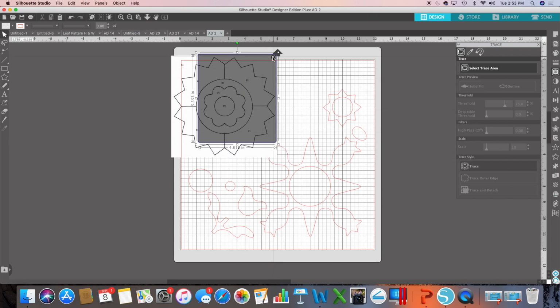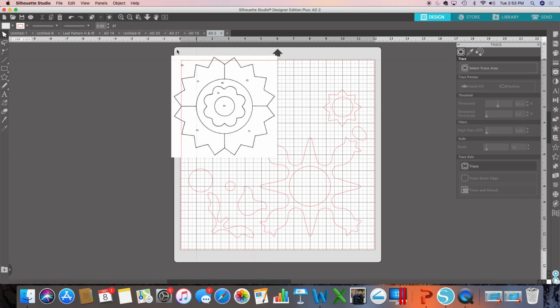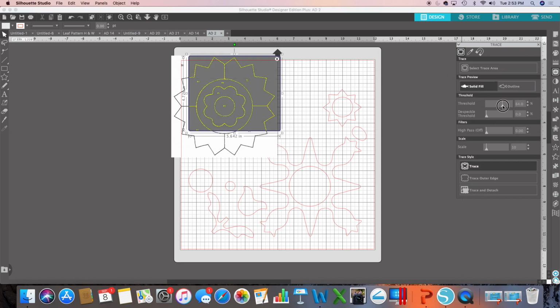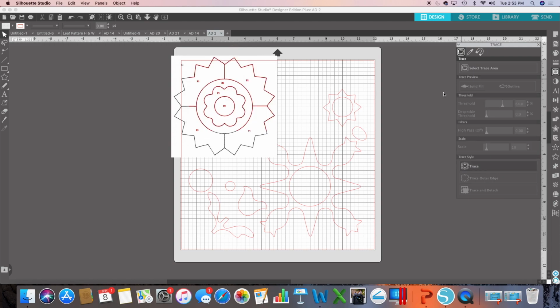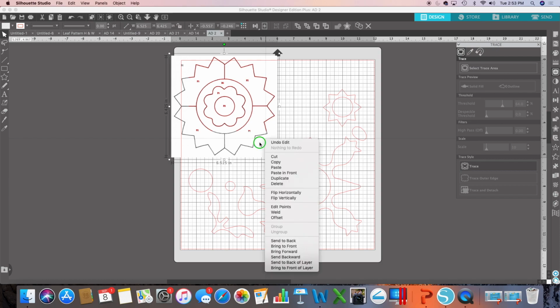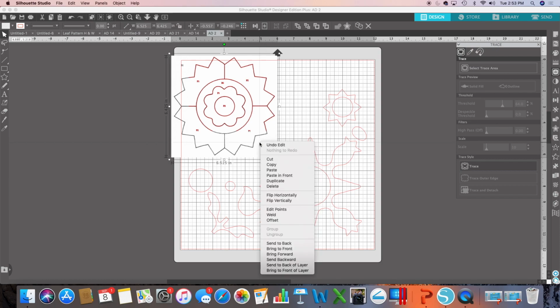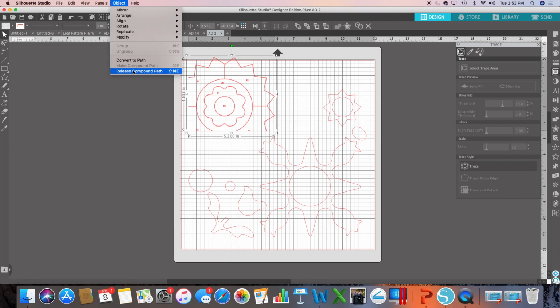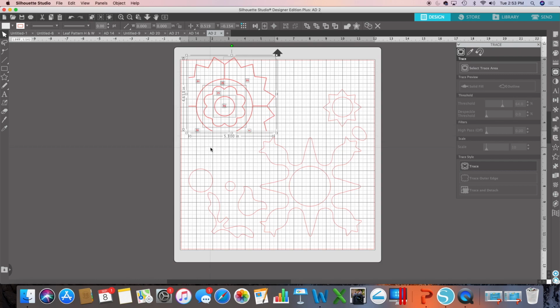Whoops, that's not right. I need that circle. Oh no, I don't need that circle. Okay, hold on a second. Here we go. Okay. Improve the threshold and trace. Right mouse click, drop down menu to delete the pattern. Click on your design, object, release compound path. Okay, and then unclick it, unhighlight it.